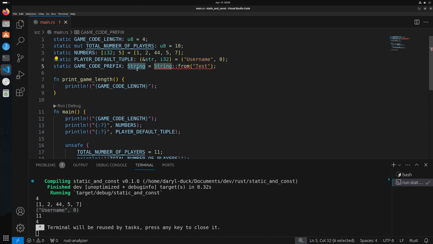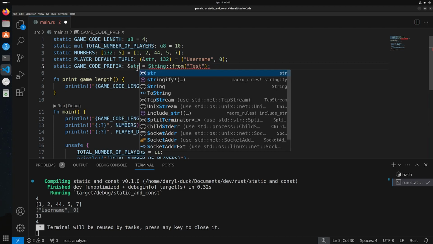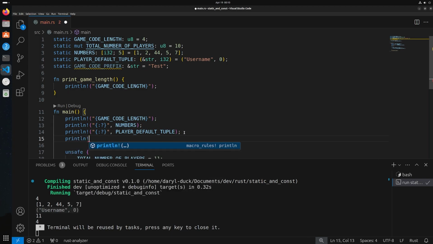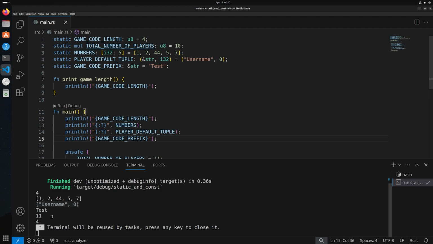What we could do though is if we wanted a string, we can use string slices because they can be defined as literals, right? So we can do something like this, and now we have our static variable that can be accessed, right? So now I can do the same down here as I did with the rest, and I can print out that piece of text. And there it is there. Cool.